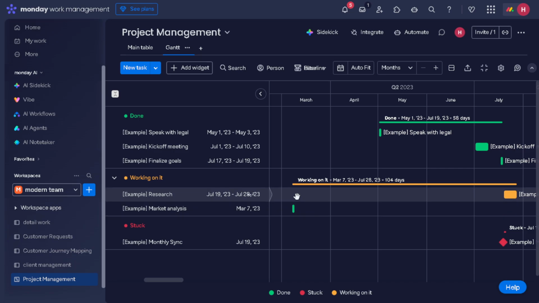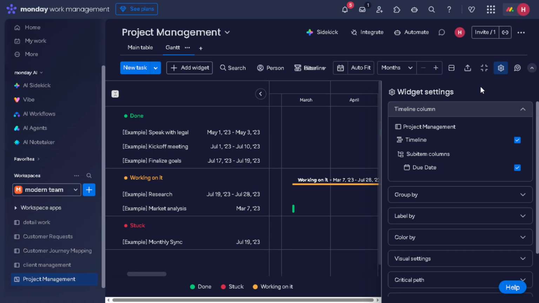By starting with a suitable template, customizing your tasks, visualizing your timeline, and keeping track of your progress, you can effectively manage your nonprofit projects on monday.com. This platform can truly streamline your processes and enhance team collaboration, making it easier to focus on your mission.